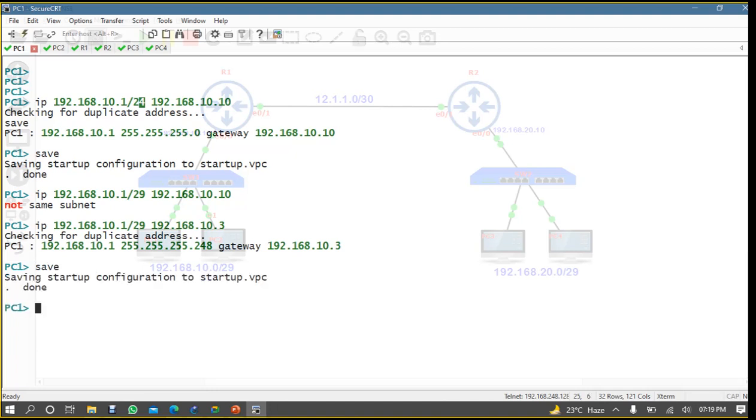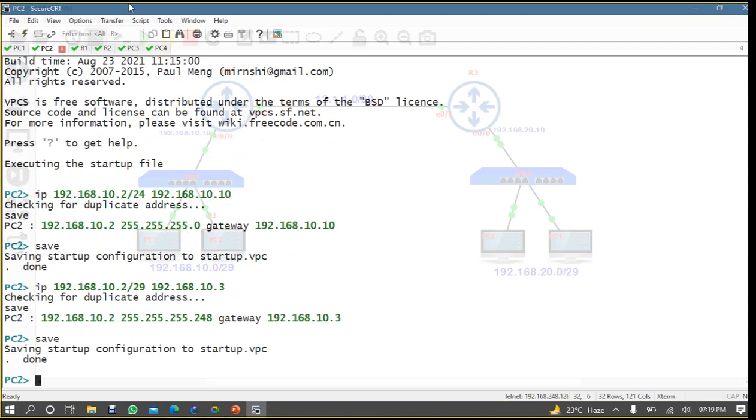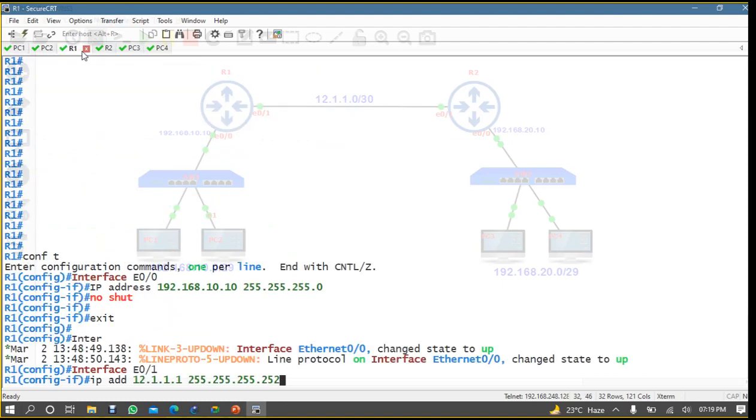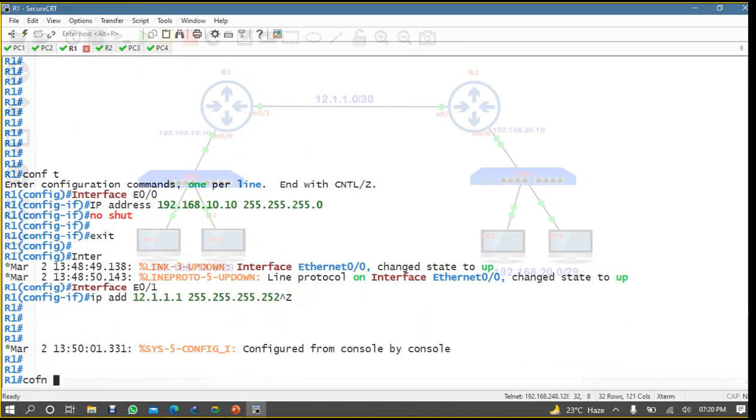And then save. Here we will come here, 29 and here 3, save it. Okay, fine. Then we'll come to R1, and in R1 we have to change a little bit.